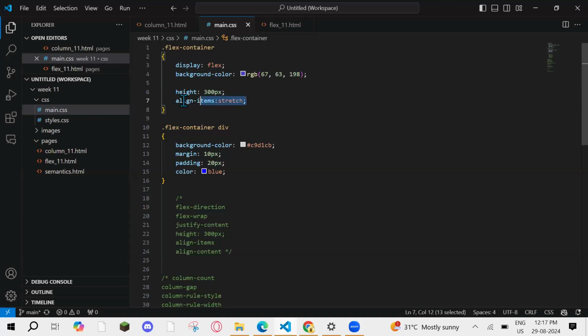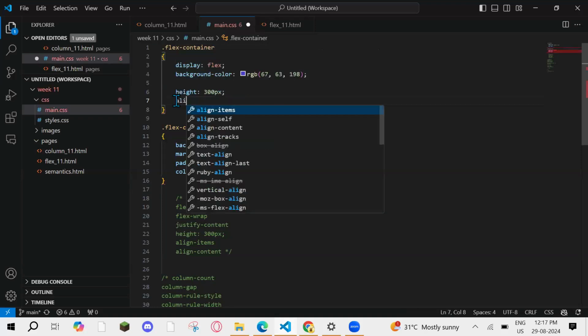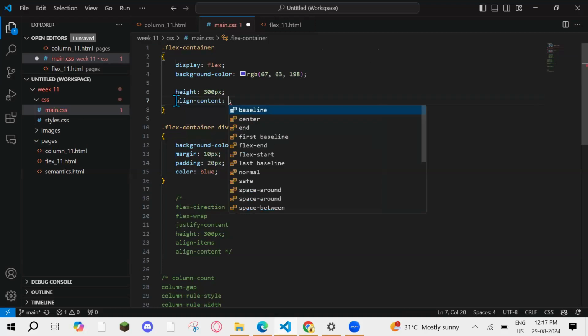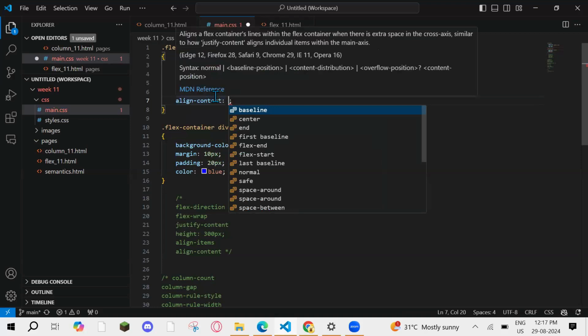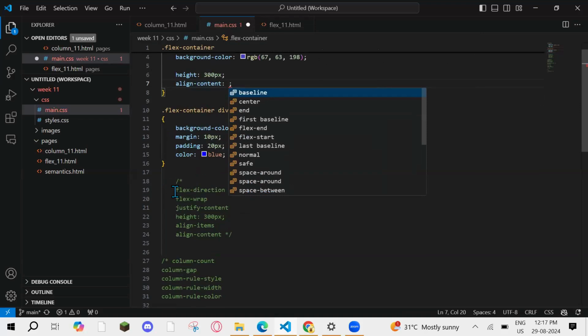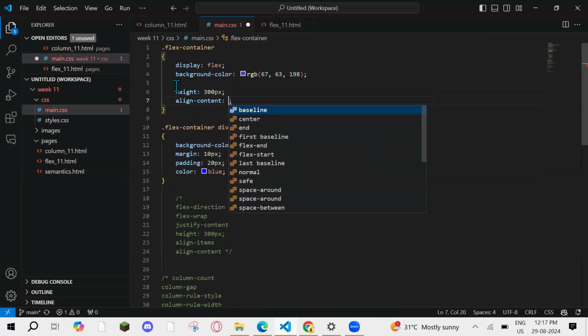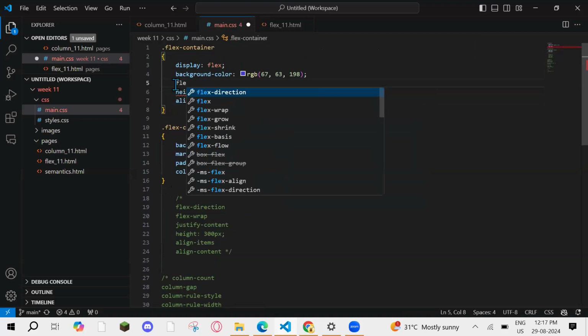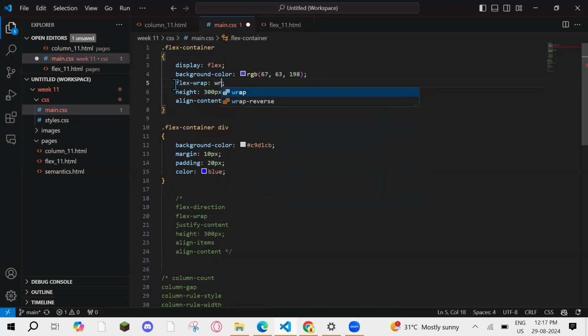After align items, we have another property, which is align content. To see this property, we need to set the height, and the flex-wrap property to wrap. Now let's check the values for that. Let's start with center.